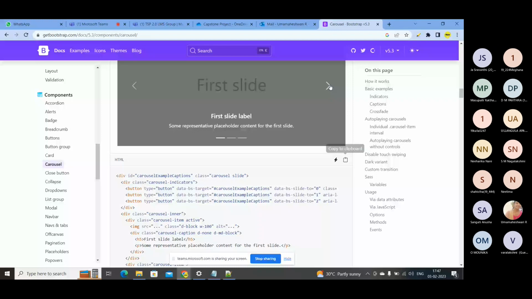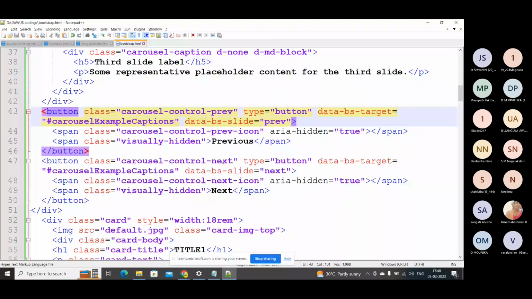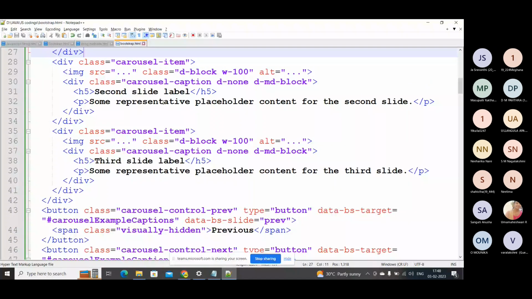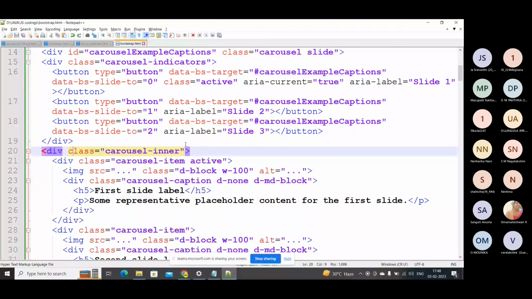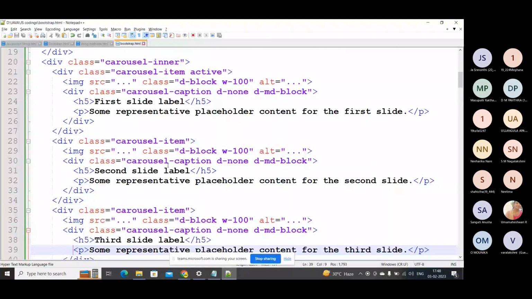Okay, so see here how it has been designed. The class name they have given is carousel-control-prev, and this is to be next. Type is button, and data-bs-target. They have given an id value. So this id value, just go up. Here you can see the id. This has been used in the button for the three buttons. For these three buttons we have used the same id, and also for the angle brackets we are using the same id.